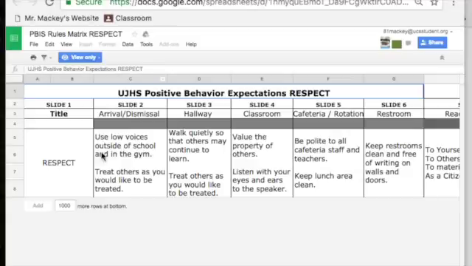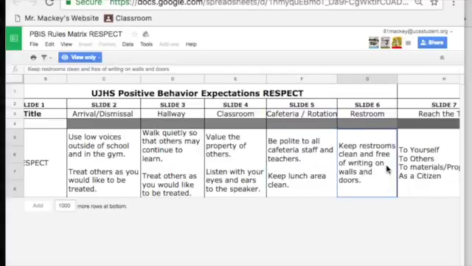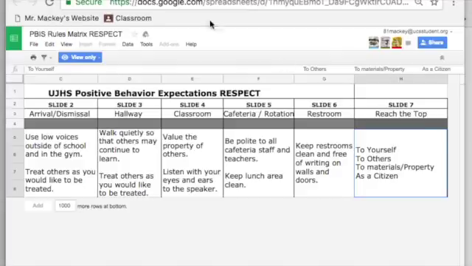The slides will have, see how I wrote slide 1 here, respect, slide 2, and then you're going to say arrival dismissal, and then you're going to put this information in there, hallway, and put that information, classroom, that information, cafeteria rotation, that information, restroom, that information, and the last one's going to say reach to the top of the hill, and then this information.